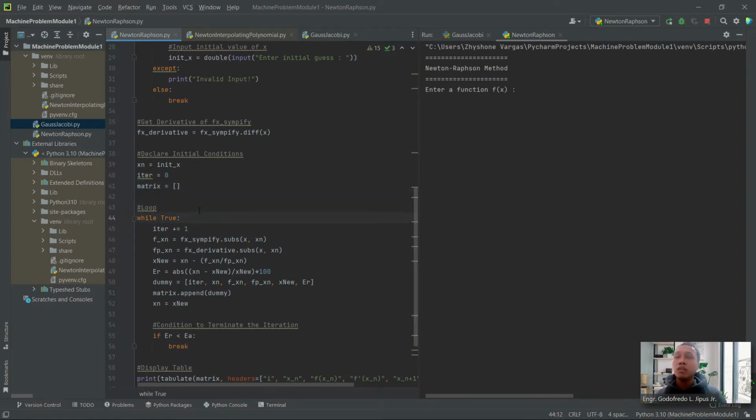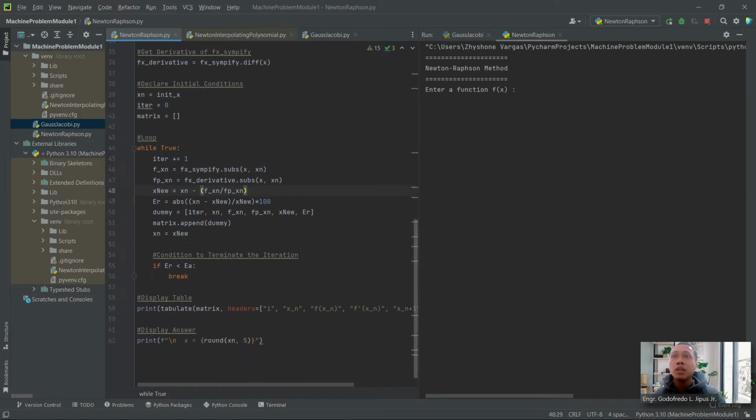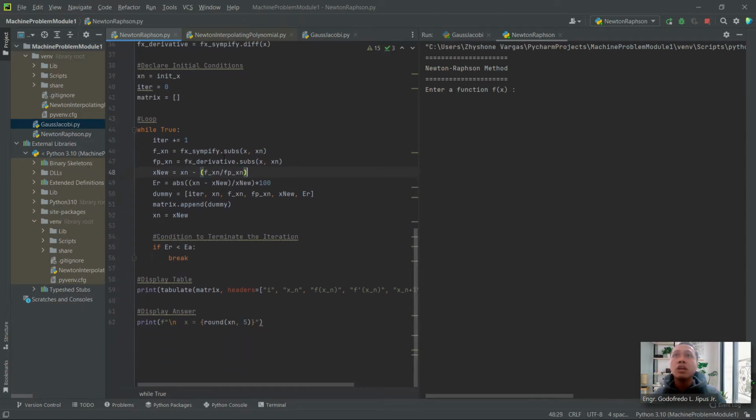And here I have started the loop for the iterations of the Newton-Raphson. I started counting iterations; this will be a counter for how many iterations there are overall in the program. And here I do substitution for the given function, using the variable xn.